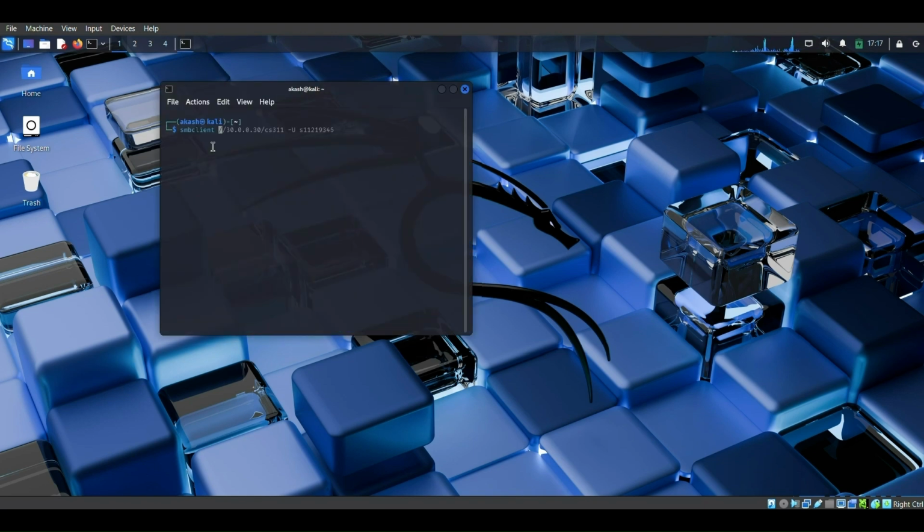Now we will run the following SMB client command in the terminal with the address of 30.0.0.30 as shown in the screen. We will be logging in as one of the users we created in Windows Desktop. We will log in with S11219345. Now we can see the CS311 text file we created in Windows Desktop.